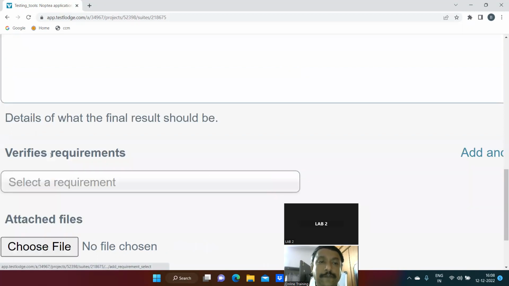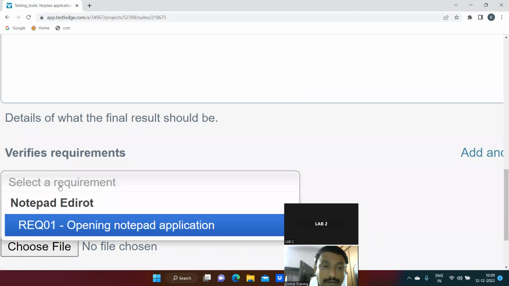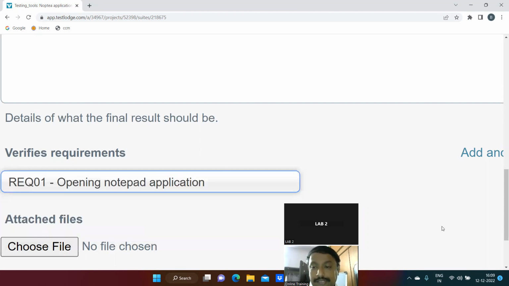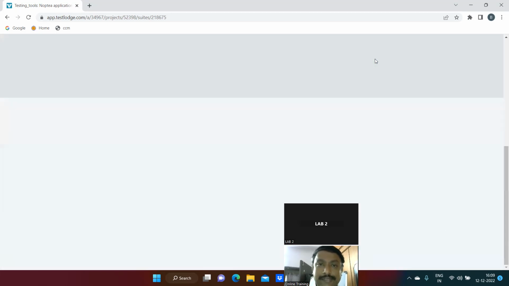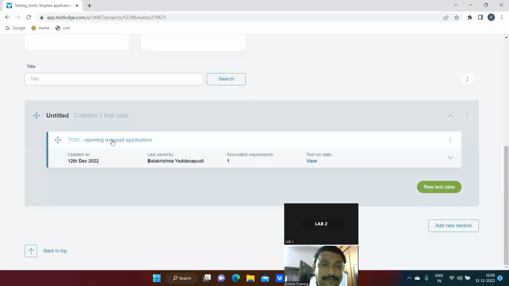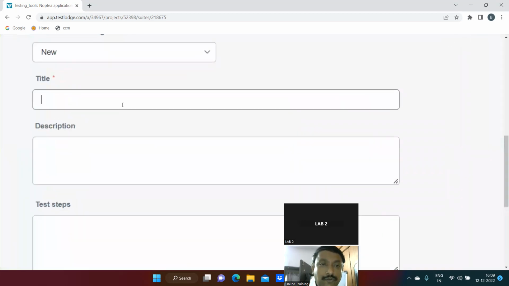That is my expected result. So now what is your requirement? See, opening notepad, we have only one requirement, right? You need to link up your requirements to this part. So click on that and just on the right hand side, you can see add test case. So I have added my first test case. See, the first test case is added. Now I want to click on the next test case which I want to add. So what is the next test case?